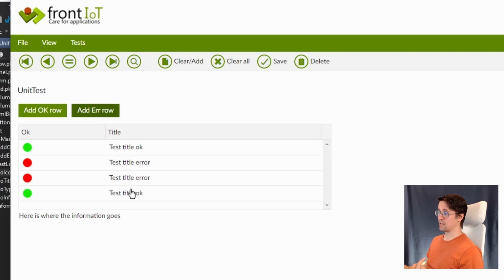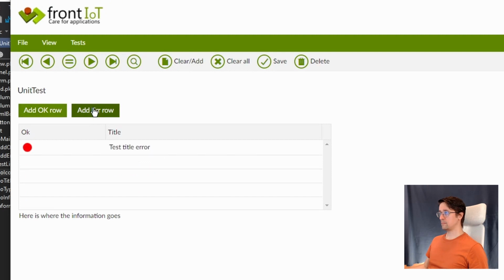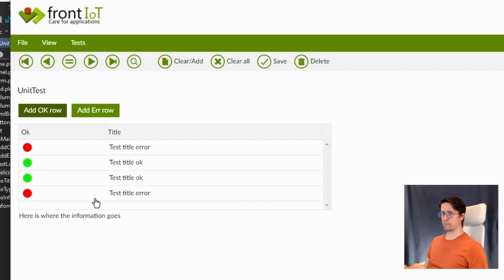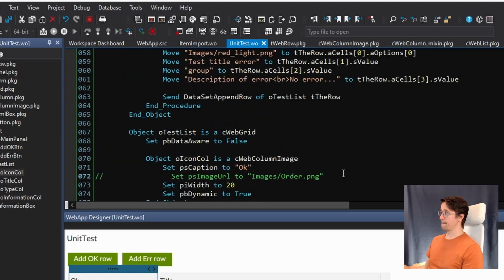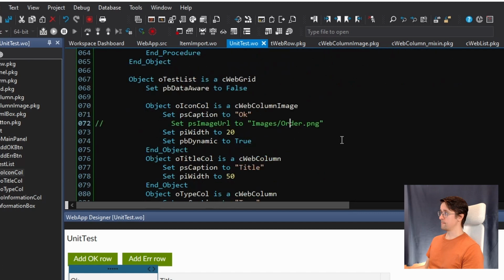But when I add this, the error is not getting the last row. So I want to add this one as the last, but this first row added keeps being pushed down. So I would like to figure out why that is. But at least we're adding images.